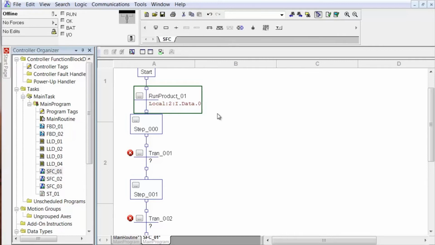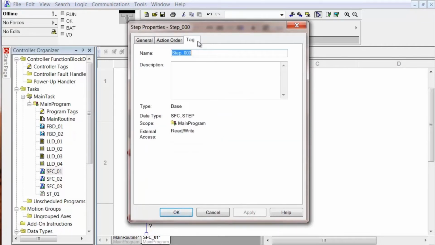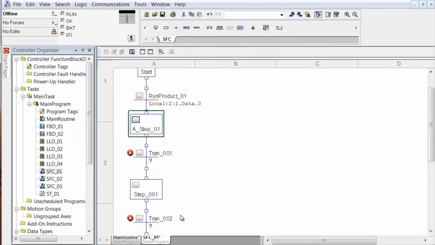We go to the properties for this step, go to the tag. We want to name it A_step_01. If you didn't name your steps exactly the same way I did, don't worry about it. It's arbitrary. You're creating a tag structure where the data type of step stores the status and any other pertinent data about this step.